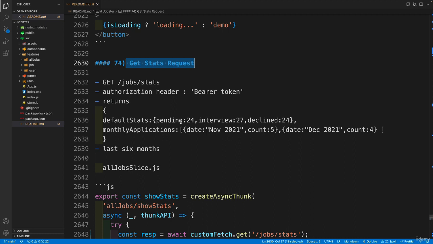So the root URL, then jobs/stats. It's going to be a GET request. It's going to be authenticated, so we'll have to provide the token. And remember, at least in my case, it's already set up in the interceptor.